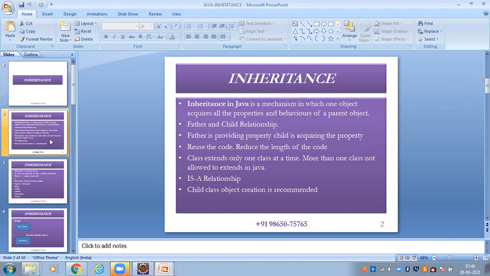What is inheritance? Inheritance is a mechanism in which one object acquires all the properties and the behavior of another object, of another class, or the parent object of a parent class. When we go to more than one class, at that time we use the inheritance concept.